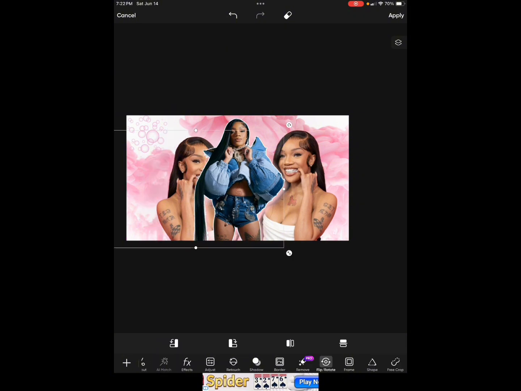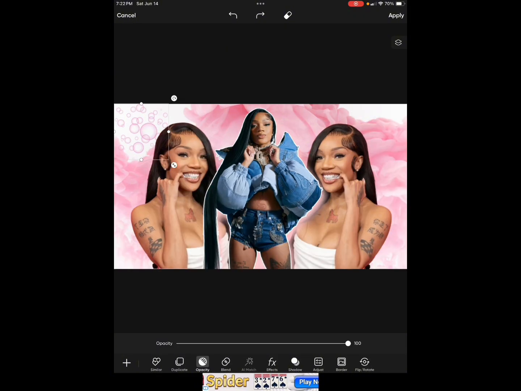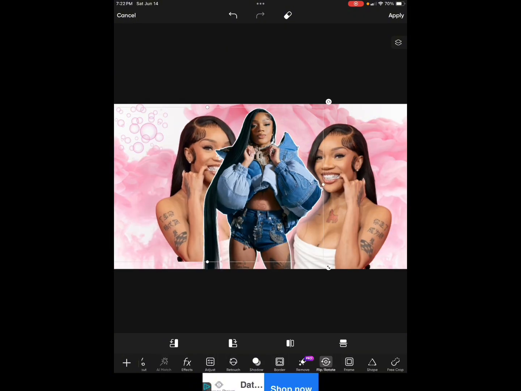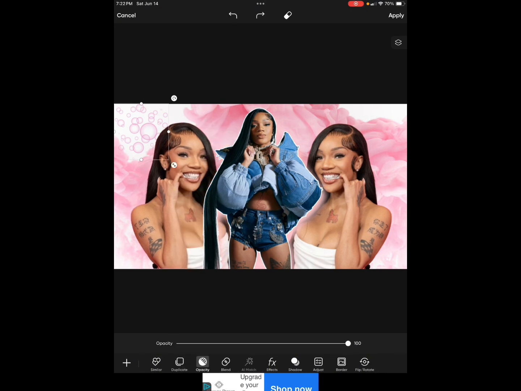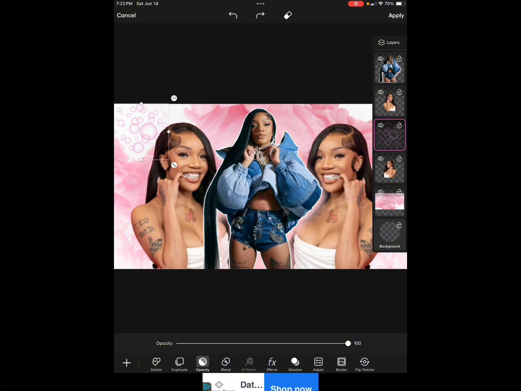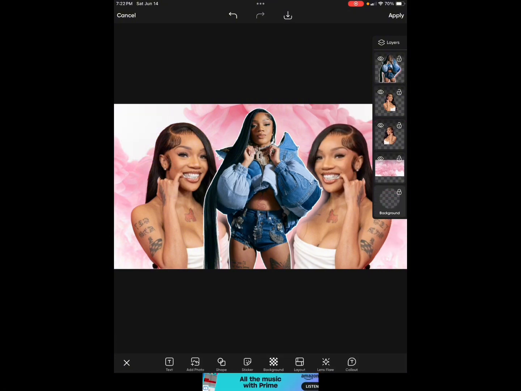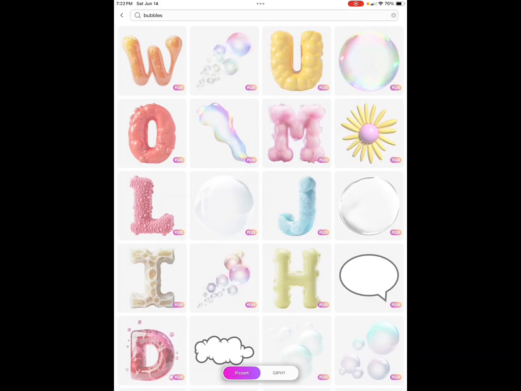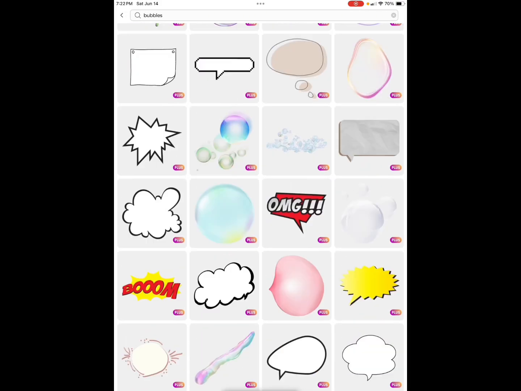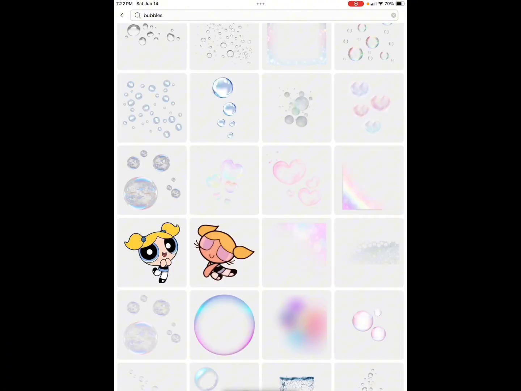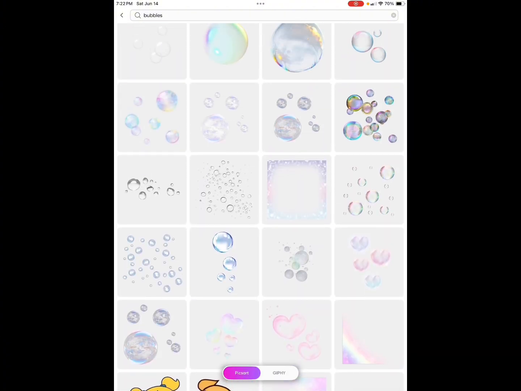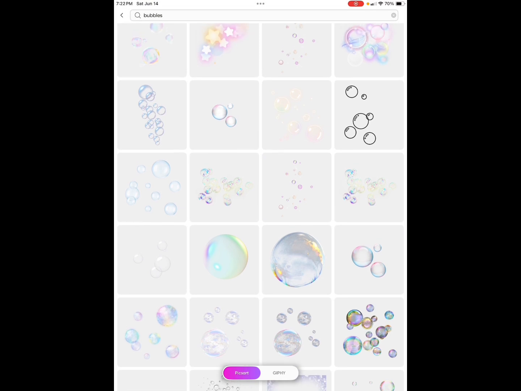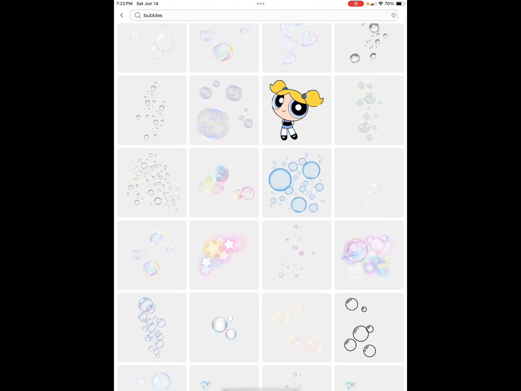I might end up using different bubbles since they're pink and they match. They kind of interfere. Oops, I keep messing myself up here, y'all. Excuse me. Layers. Let me just do this. All right. So you can still go back to sticker, type in bubbles, butterflies, whatever, musical notes, anything you really want to if you feel like your background is too plain.